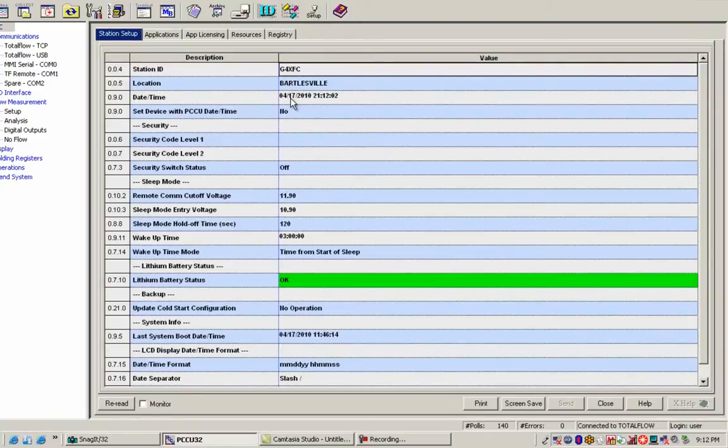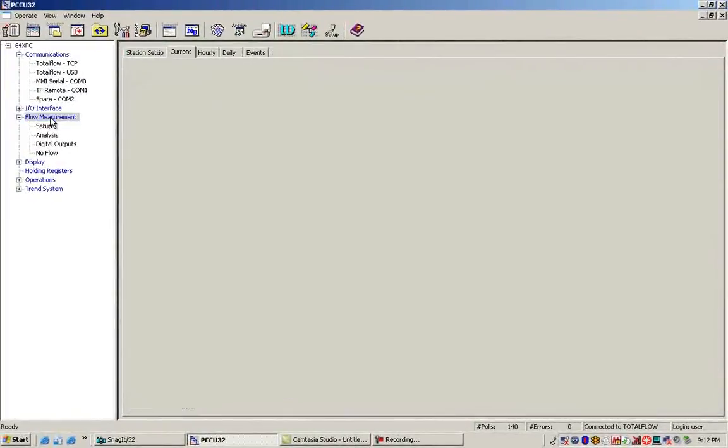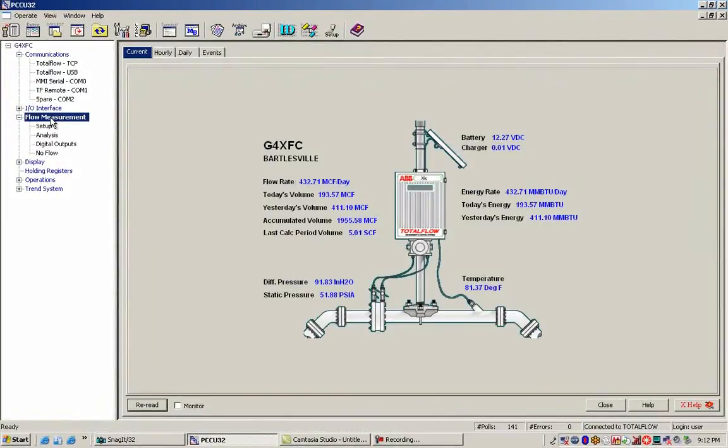And so now we've set up a station ID, a location, we set the date and time, and we could go ahead and put in security code, and we'll get into more of that in the tutorial later. So what I'm going to do is jump down now to the flow measurement under the tree view, and notice that my device ID changed from Totalflow to G4 XFC. And so down here under flow measurement now I have G4 XFC, and my location is Bartlesville.